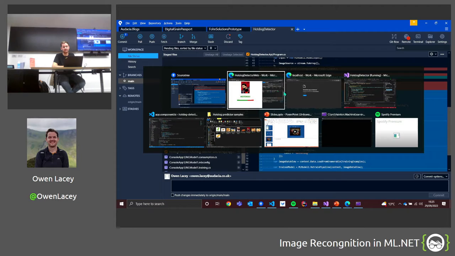I also need to write some really horrible hacky code because of partial classes, and say ML model 2 equals ML model 1, and then ML model 2 dot retrain pipeline. So I have my training examples, I have my ML context, that's something in the machine learning library, and then context.data, I need an IDataView. I'm not sure if you can see how small that is. That's an IDataView there, just to be explicit.